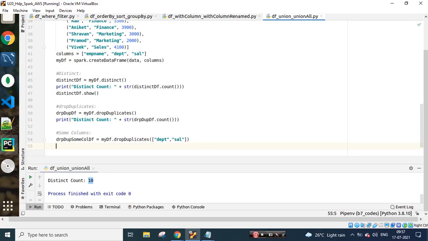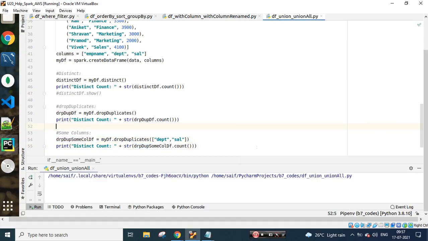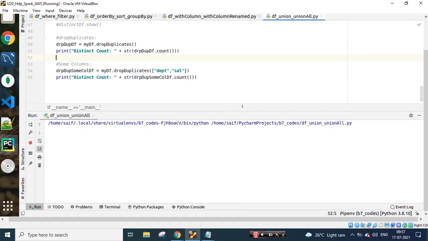Okay, let's quickly copy this and paste. Earlier we didn't want this, right? I don't want this, I'm just interested in the counts only. Let's copy this and paste this, and let's execute this. So now, based on department and salary, if I'm getting the same group, hopefully it will drop that duplicate. That's what it is saying.